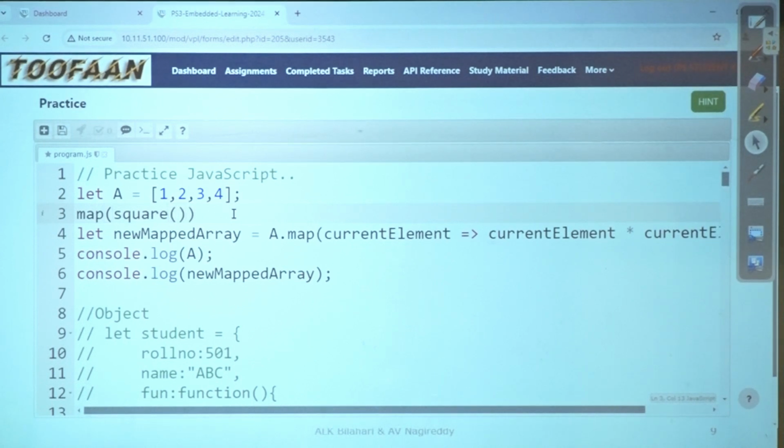Square is also another function. Instead of writing square as a function separately, what did I do? I wrote it within the map function itself, within its parameters. Is the syntax clear to you, everybody? Any questions? Any confusion? All right. So map takes a callback function. You can give that as an example of a callback function.